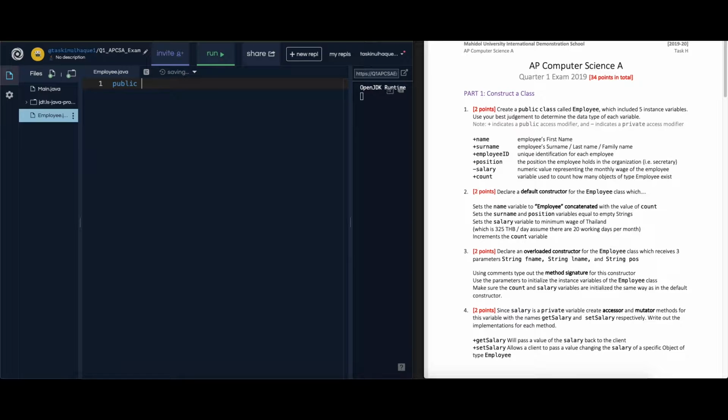So it's going to be a public class. It's going to be called employee. Okay. Please make sure that you're following the naming conventions. Classes are usually capitalized. And it's going to have some instance variables. I'm just going to comment this out and say this is question 1. All right, and need to have.